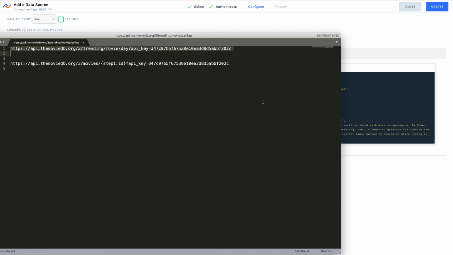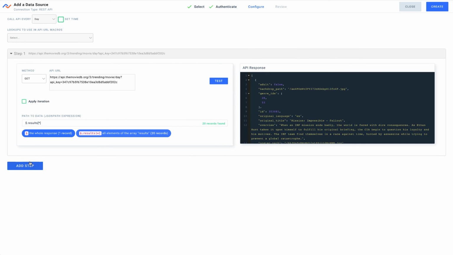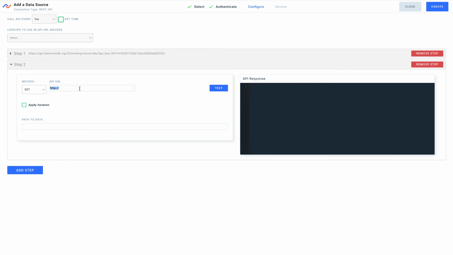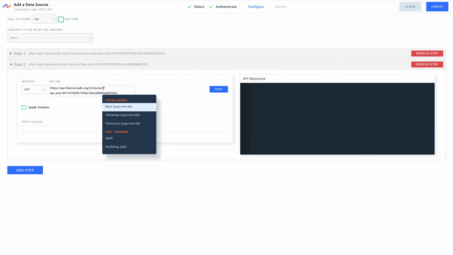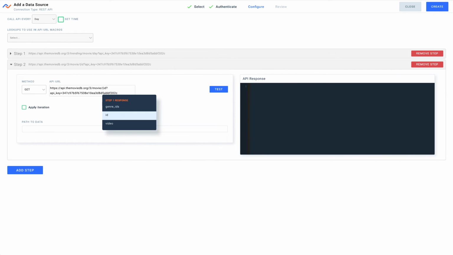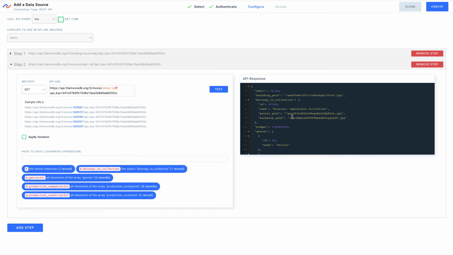But what if I want to fetch more details about each of these movies and save that as a record? For this API, I need to use the ID of each movie and call another API endpoint. With Nexla's API chaining, all I have to do is add another step and set the URL by using the parameter from the response of the previous stage. And this is the sample record that will be stored as a dataset by Nexla.